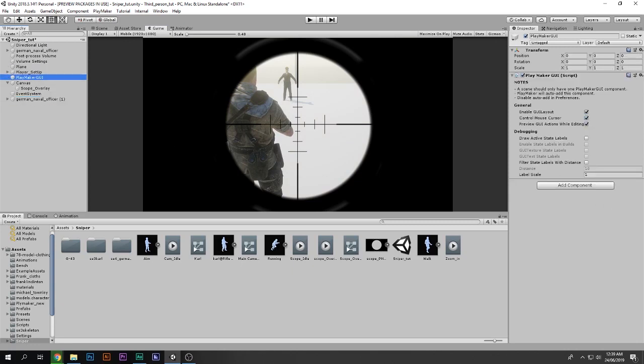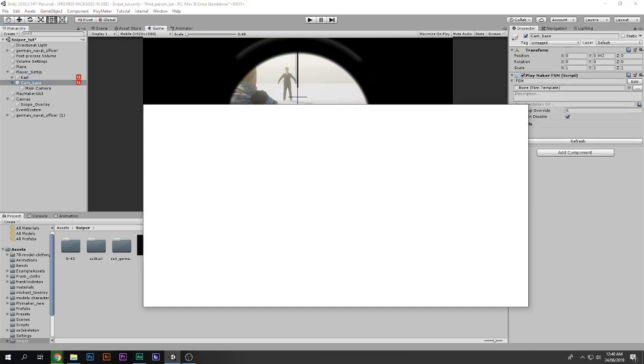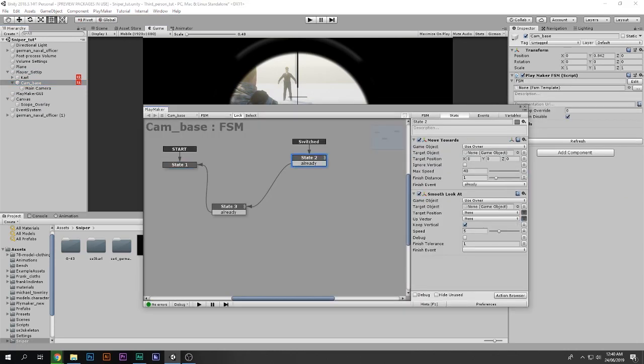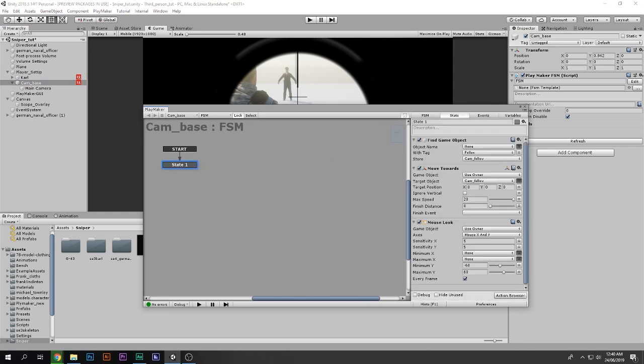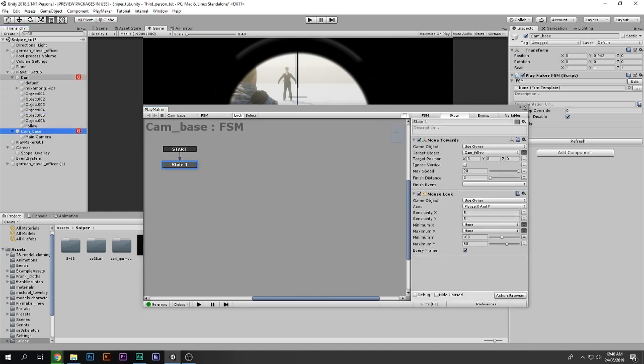So what we can do is go to the camera base and say edit, and this is what we do. Specify the game object and just drag and follow in there. Okay, so as you can see, the mouse look has the sensitivity X and Y at 5 and 5, and this is the sensitivity that we have to decrease when we are zoomed in.